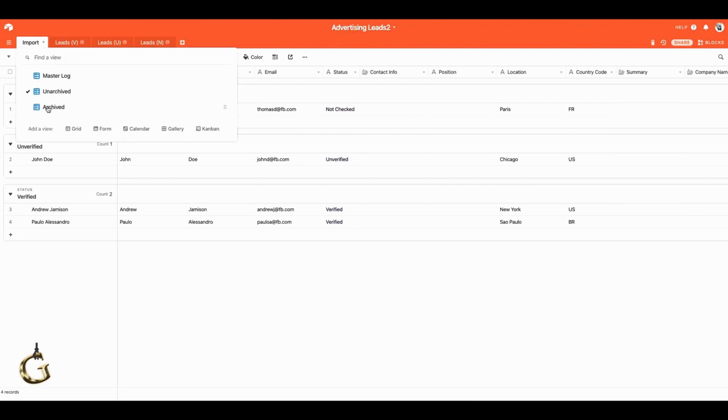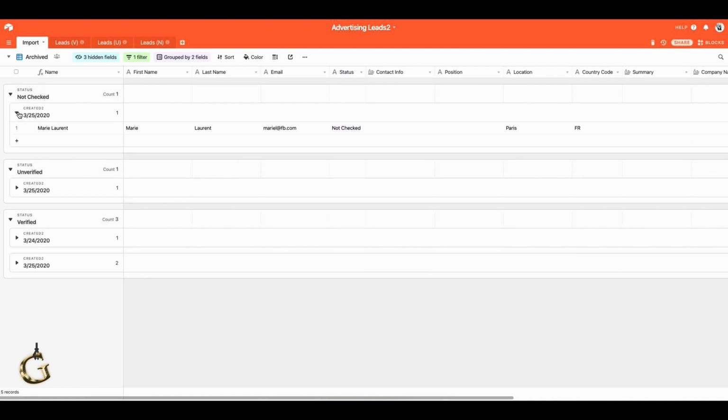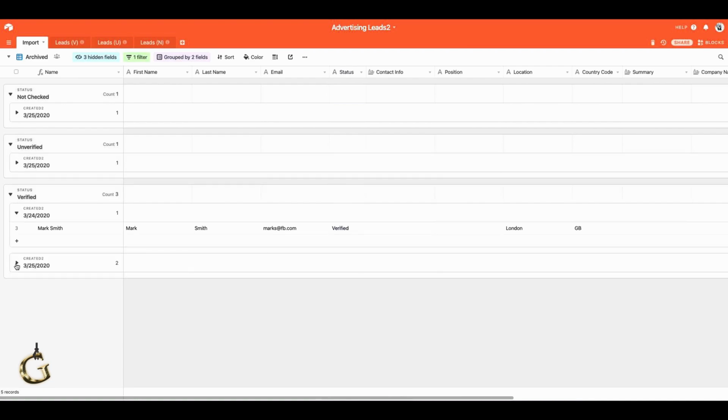And then obviously the archive view shows the records that have been checked, and then it also groups them by the status and then by the date when they were created. So you can collapse all of these and expand all of them to see the information.